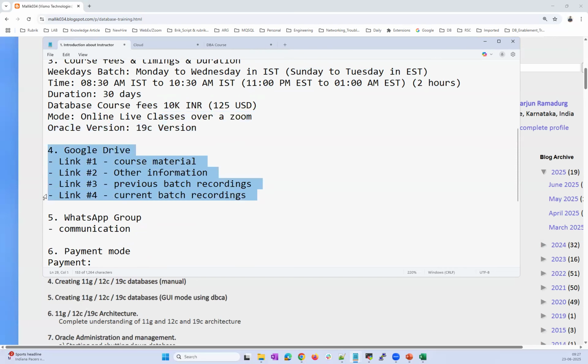And a very, very important thing, these 2 points here, point number 4 and 5: Google Drive access and the WhatsApp group. Each batch will have a dedicated WhatsApp group. All the registered students will be part of it. We already have around 5 students from the last week in the group, and they've started watching the previous batch recording. Once you make a payment and register for this course, I'll add you to this WhatsApp group. All the communications will happen through this WhatsApp group.